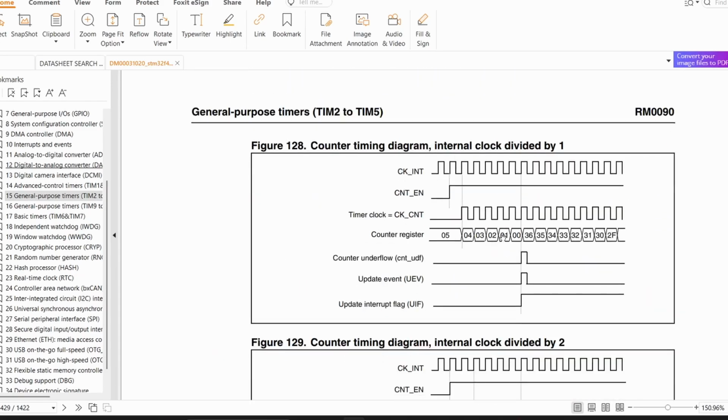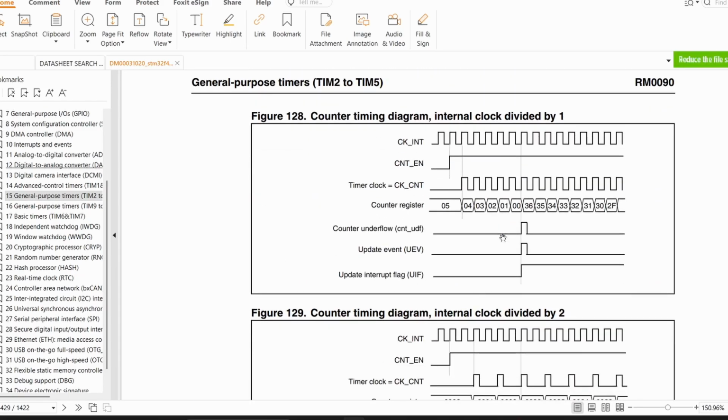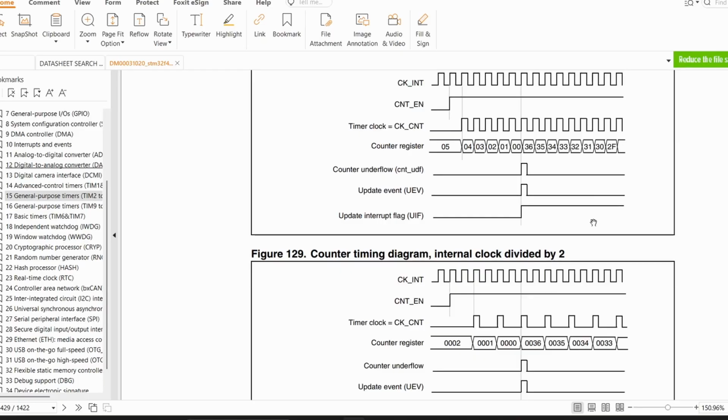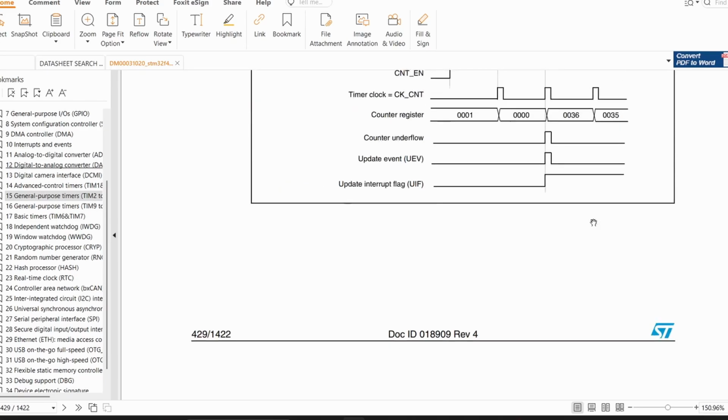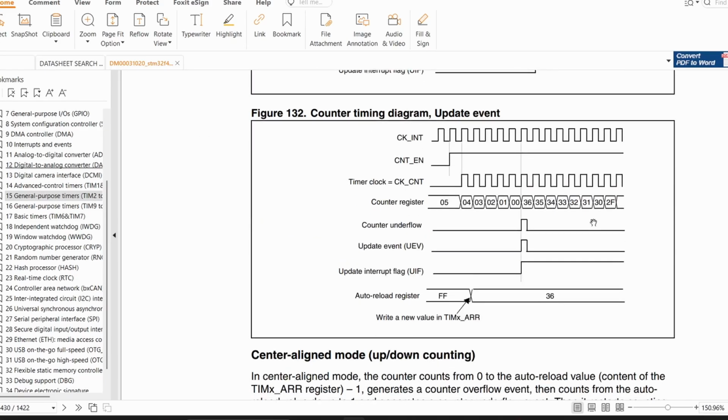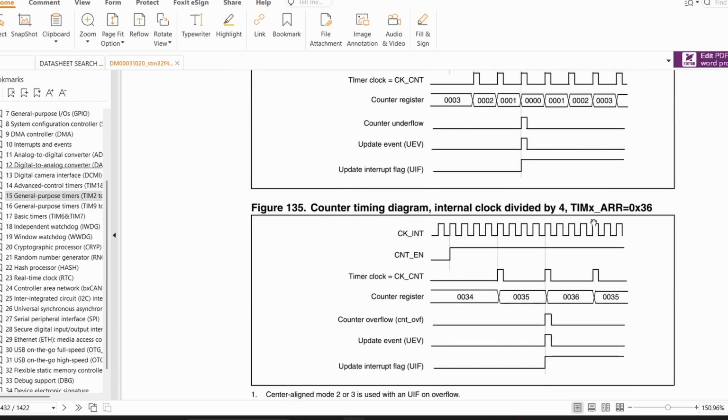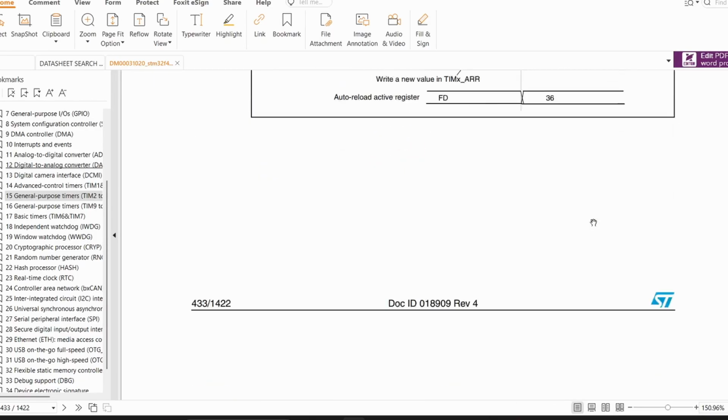So from 10 it will count 10, 9, 8, 7, 6, 5, 4, 3, 2, 1. After 0 it will again go back to the auto reload value and start down counting from that value. In up counting, it will start counting, reach the auto reload value, and once it matches with the auto reload value it will again start counting from 0. Okay, now we will come to center aligned modes and everything.